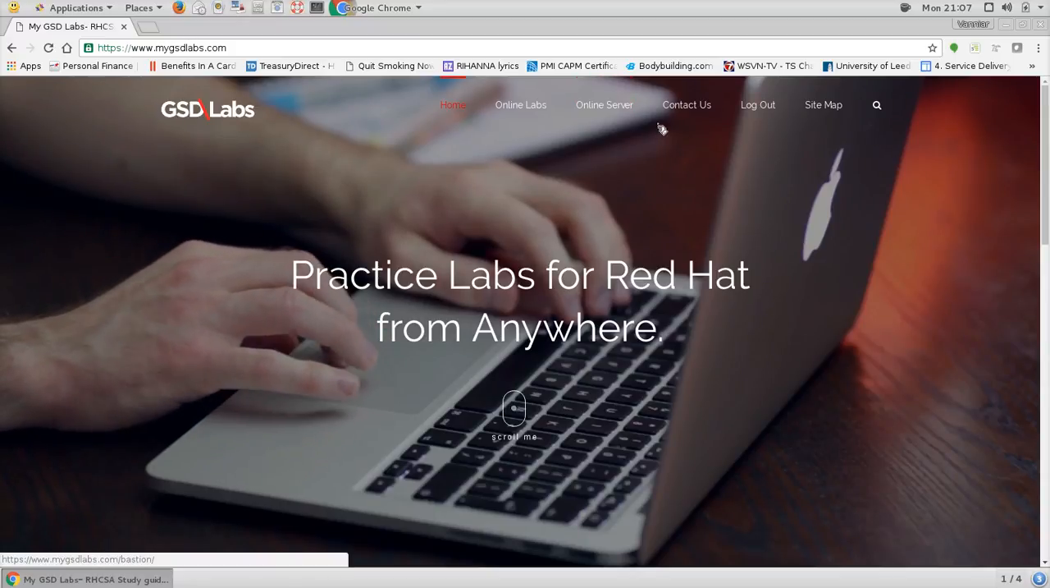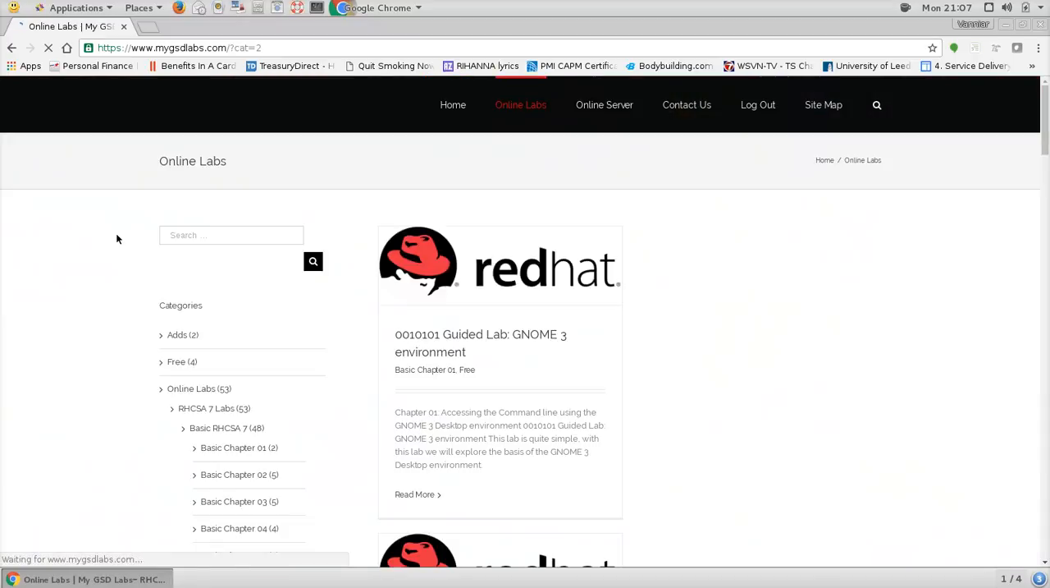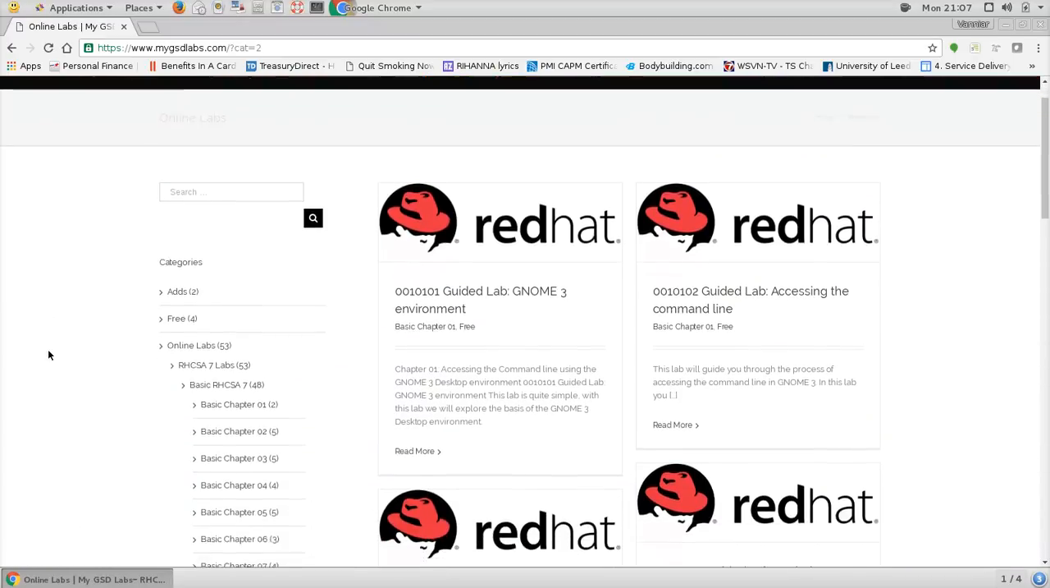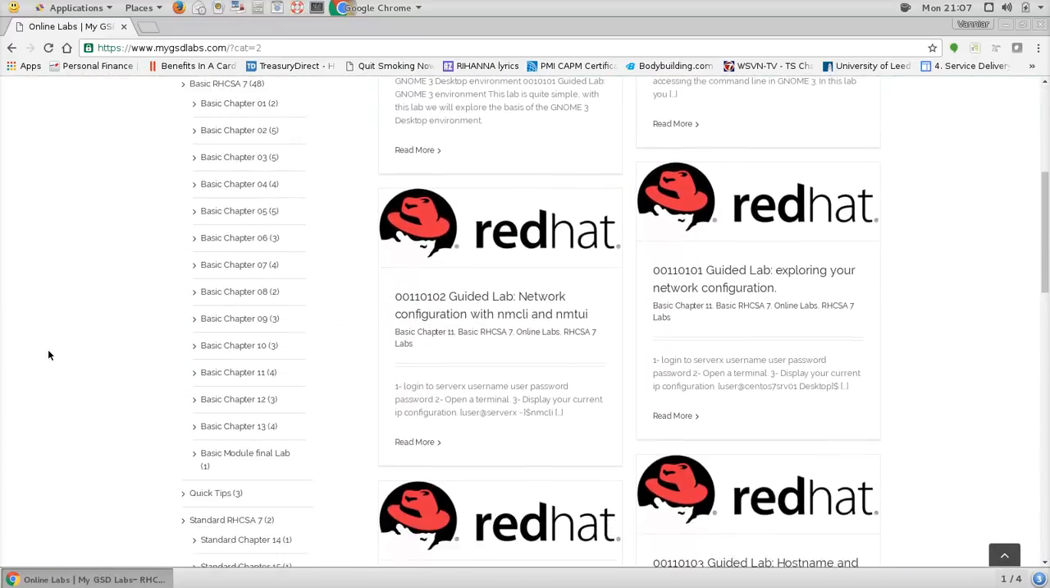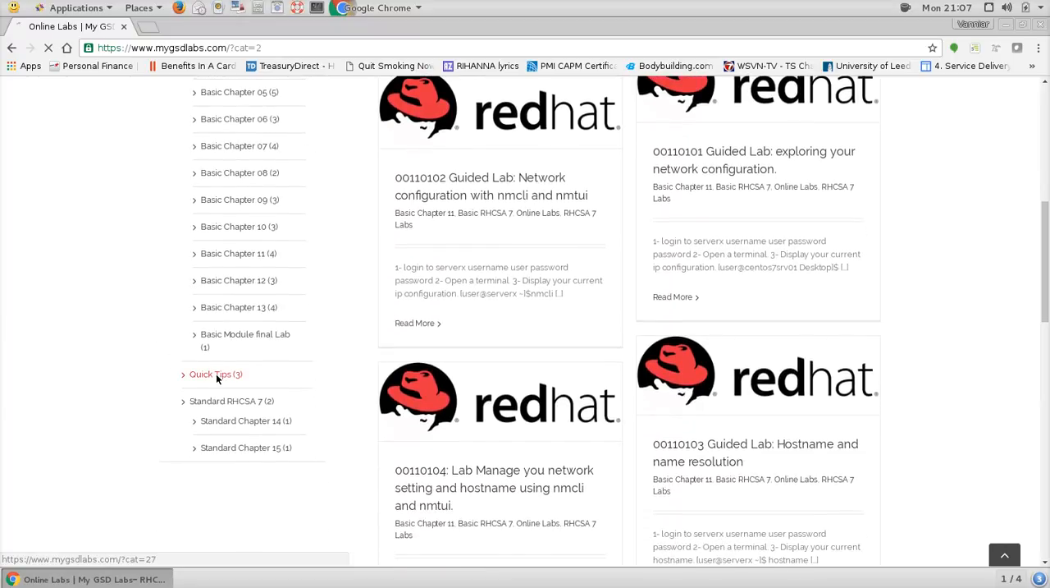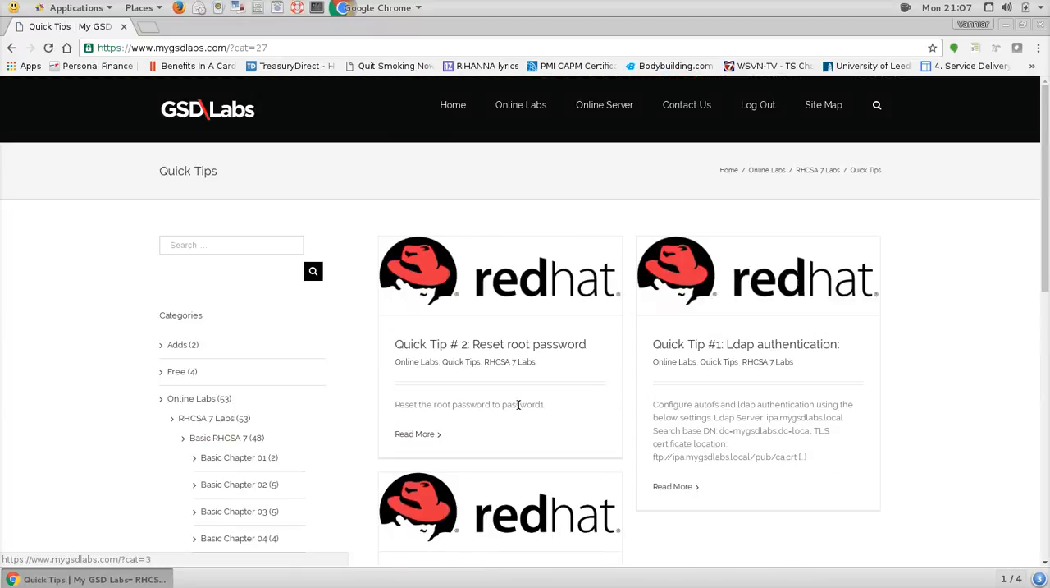Tip number 2, let's just go and get it. Tip number 2 is simple. It's just resetting the root password. Resetting the root password might be a tedious task for some people, because it has so many areas that you need to touch. But from my point of view, if you understand each of the steps and what they mean, it's going to be easy for you to remember what you need to do.